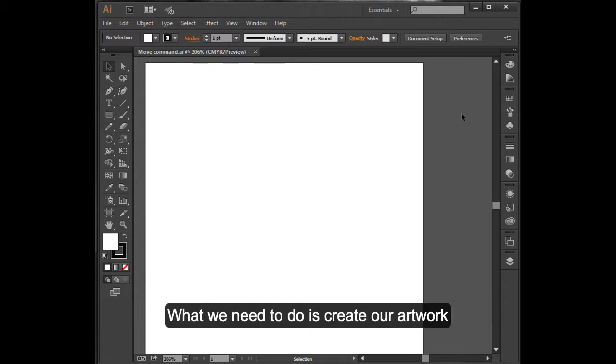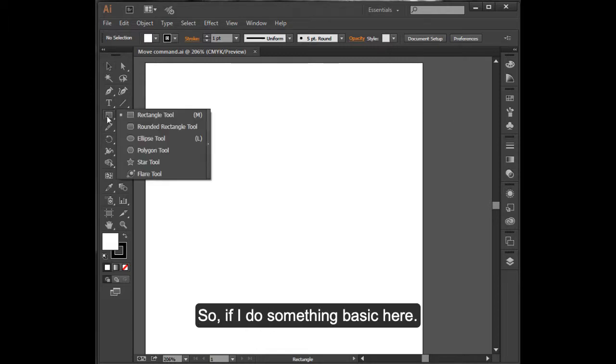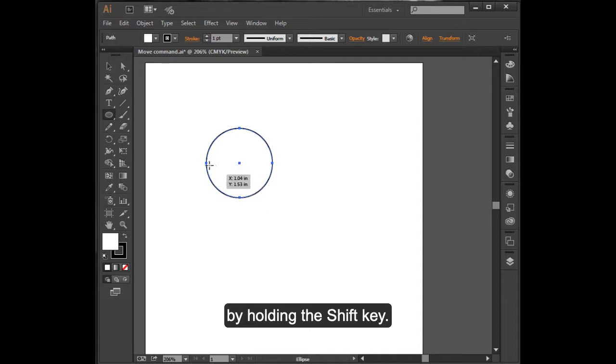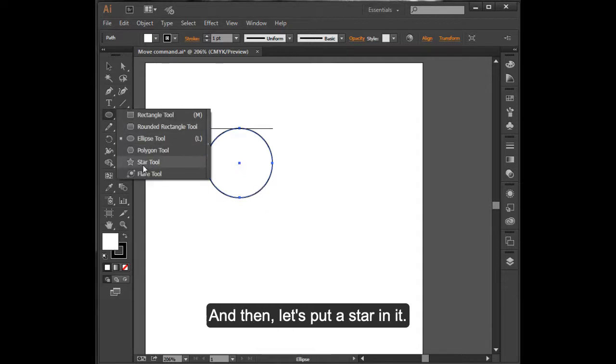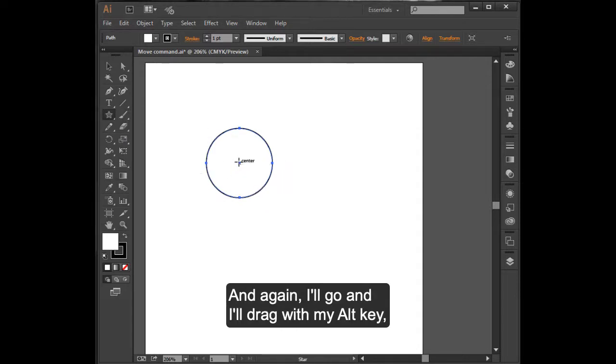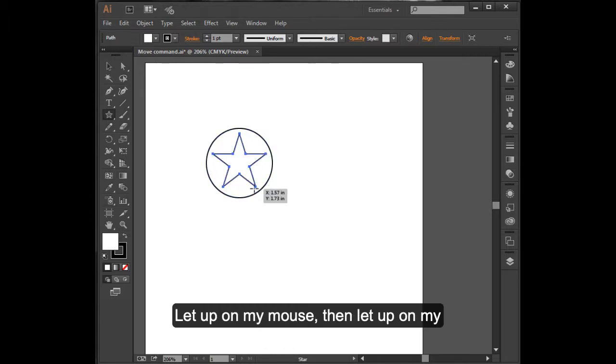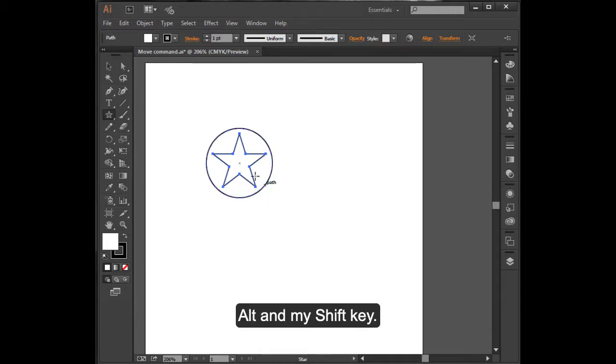What we need to do is create our artwork that we would like to use as our pattern fill or pattern stroke. So if I do something basic here, let me make an ellipse. I'll turn it into a perfect circle by holding the Shift key. And then let's put a star in it. And again, I'll drag with my Alt key, so I drag out from the center. If I hold Shift, I'm able to constrain and control my orientation here. Let up on my mouse, then let up on my Alt and my Shift key.